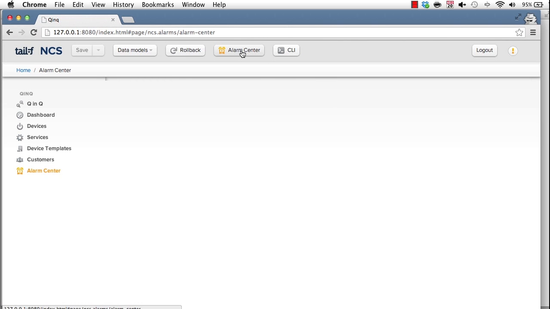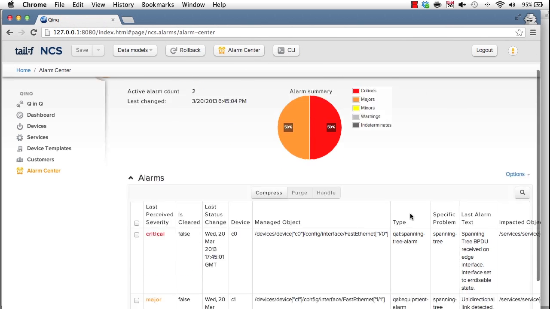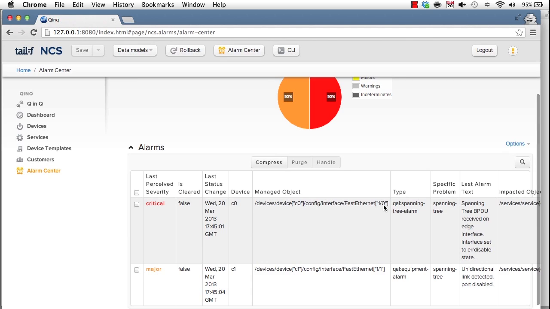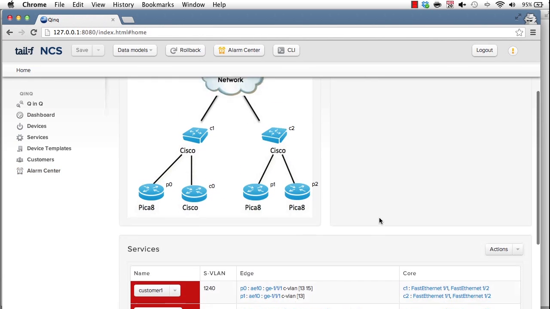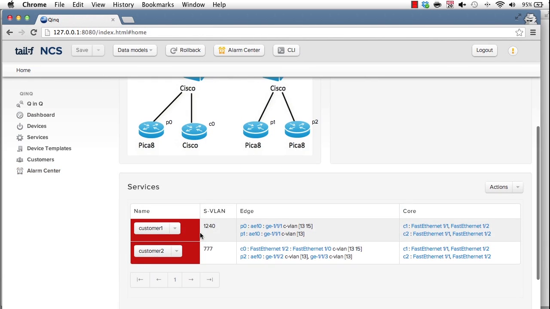We can go to the alarm center and inspect the actual alarms. So on Ethernet 1.0 and 1.1 we had spanning tree errors on C0 and C1. NCS can easily do a lookup to see that customer 2 is affected and customer 1 is affected. And it's also displayed on the services here. They become red because NCS does the lookup. A fault on a port immediately affects a service.